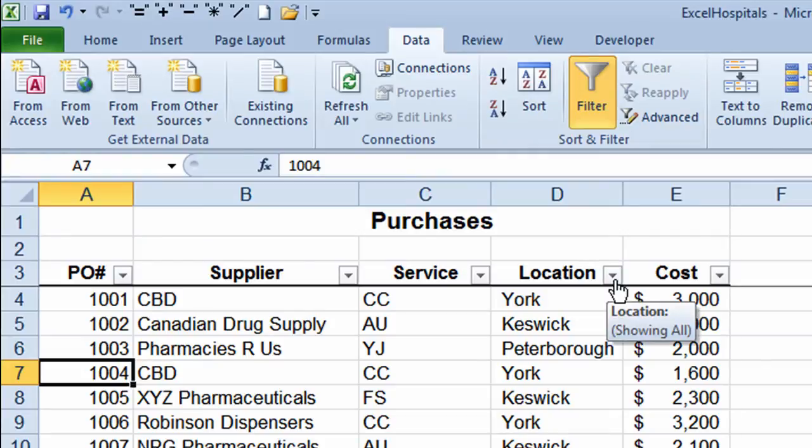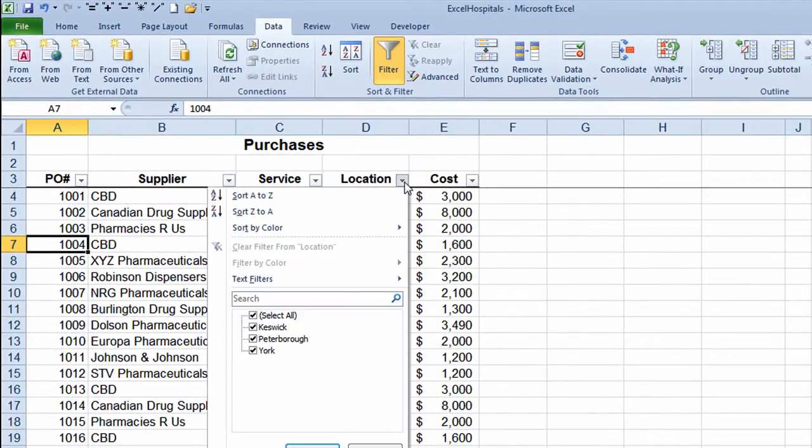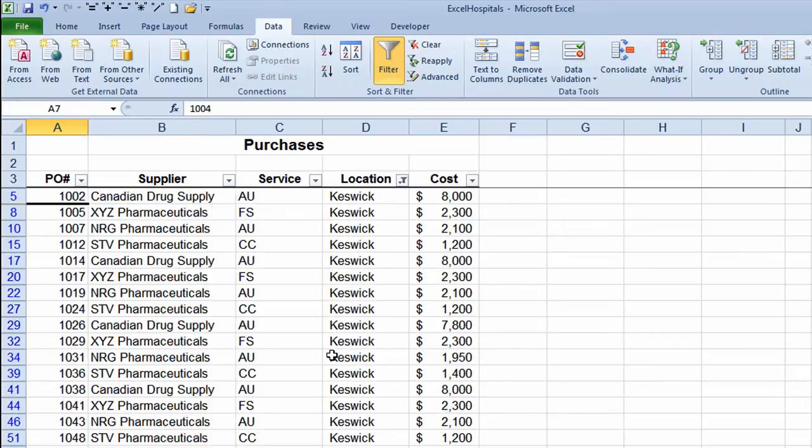And all I want to see, for example, are the orders for a particular location. I'll click on the drop-down arrow, and I'll just remove the check mark next to two of the locations. In other words, all I want to see is the information for the Keswick location. I'll click OK. I've just filtered my data down to show orders just for that one location. Again, I have another video that goes into more detail about how you do the first part of basic filtering.